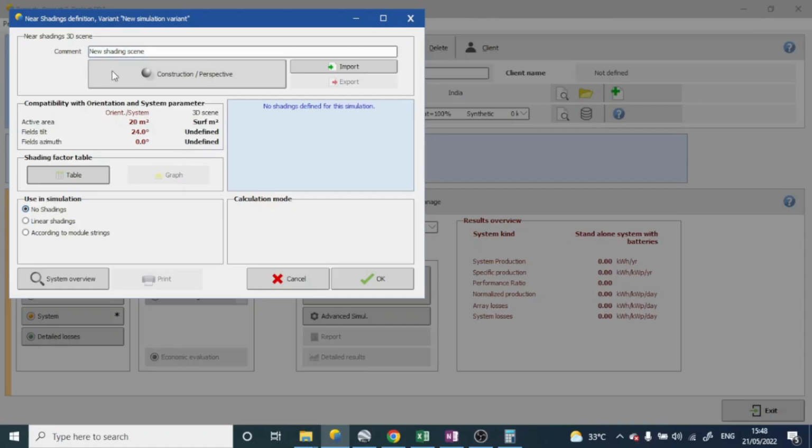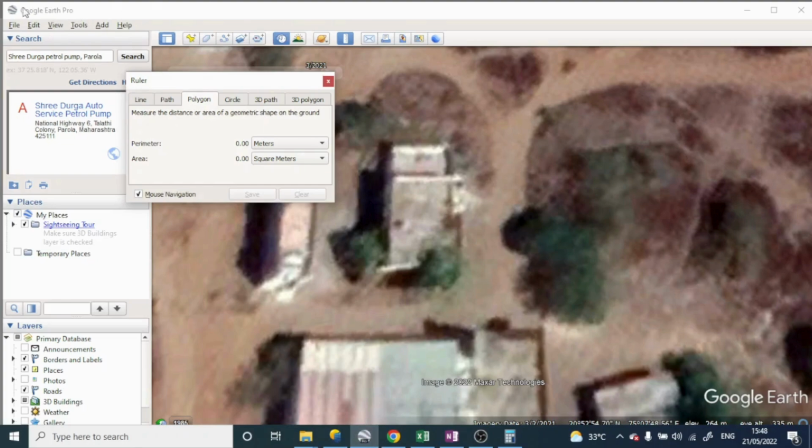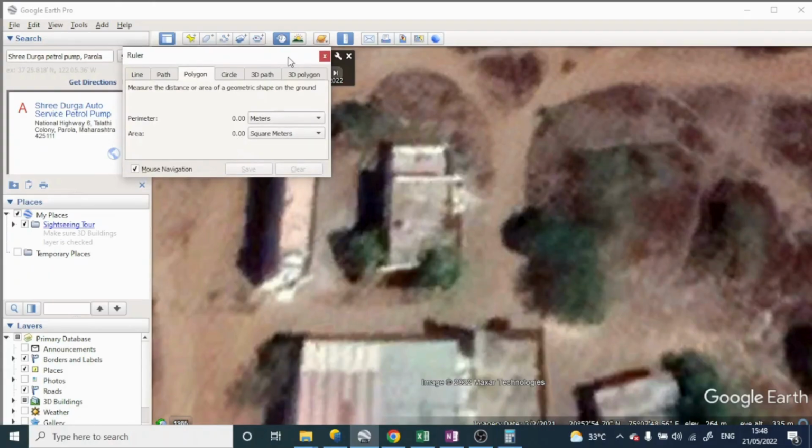Whenever we want to draw it, we have to click on the construction and perspective. But before we go for construction and perspective, we have to visit the site and take out the measurements, and according to that, we prepare the model in the PVsyst software. For that purpose, I just opened the Google Earth software. This software is freely available on the Google Earth website. You can download it and write the name of a site over here.